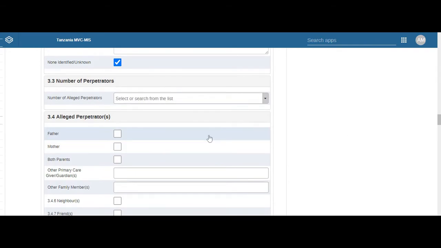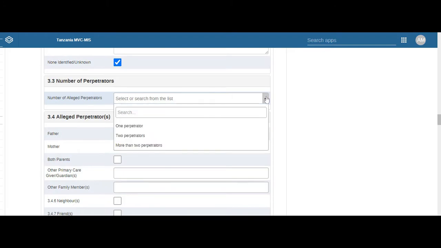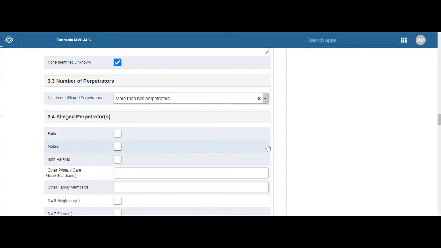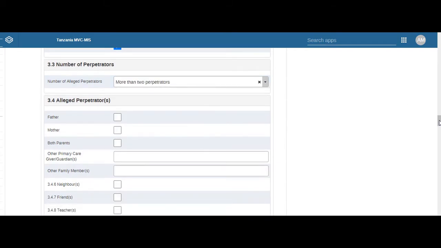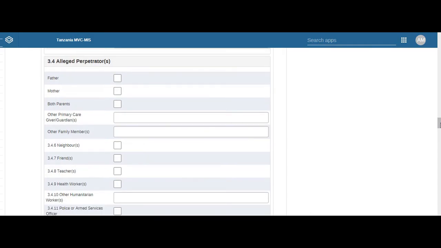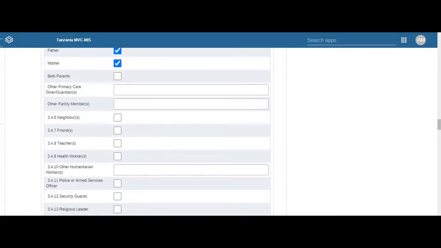Specify the number of perpetrators involved in this case. You can select from the drop-down if it's one, two, or more than two perpetrators. For example, maybe I can select more than two perpetrators. The next section will require you to explain the alleged perpetrators for this case. For example, I can say father or mother. Depending on the investigation provided, you will fill the ones that are relevant to your case.